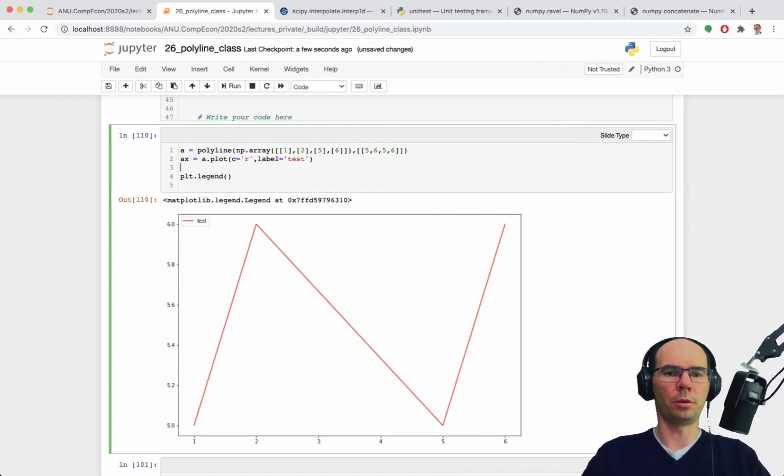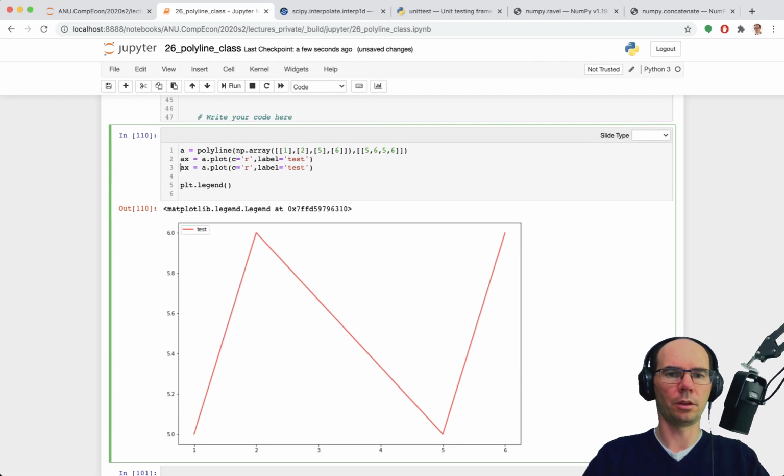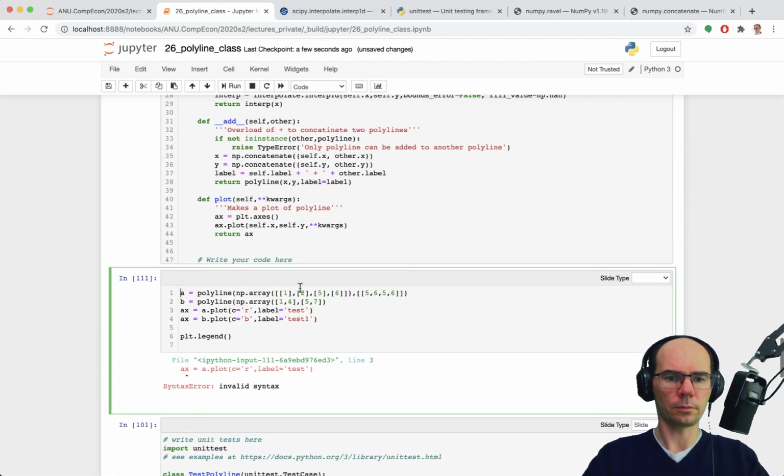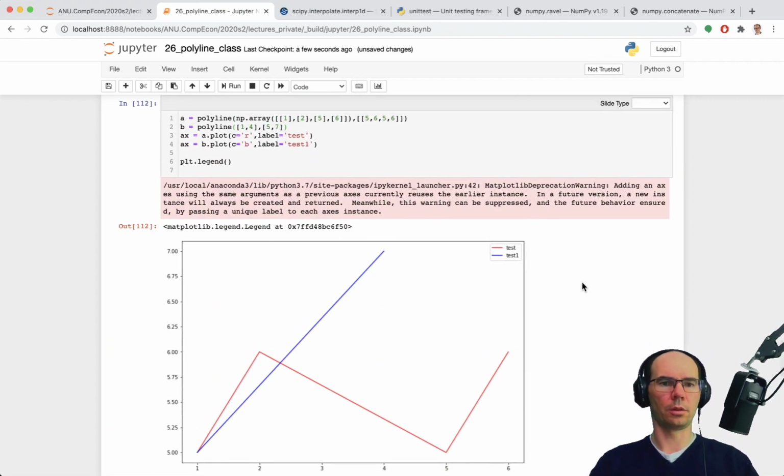Now, what if we want to plot multiple polylines on the same plot? Say B is another polyline, and it will be 1, 4, and here 5, 7. And we want to plot it in blue and say test 1. What's wrong here? What's wrong is this NP array has a bracket that is not converted.